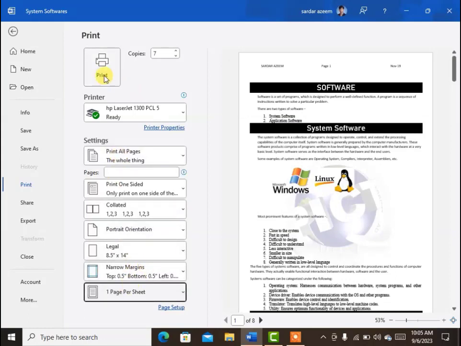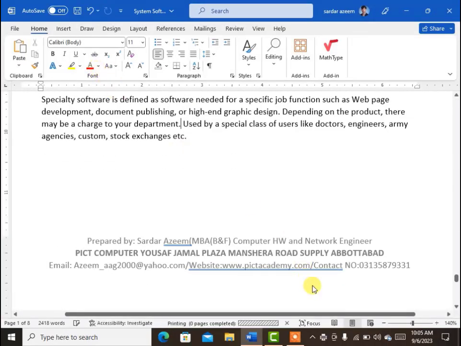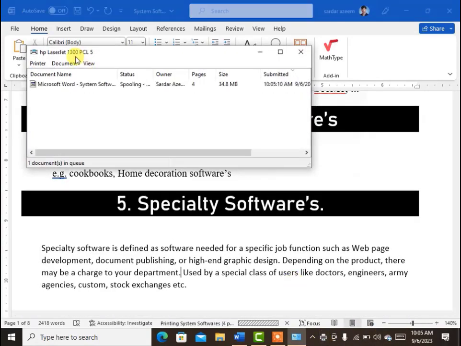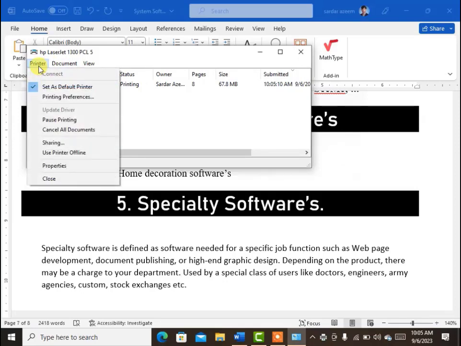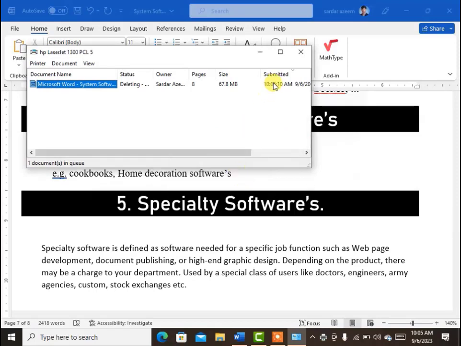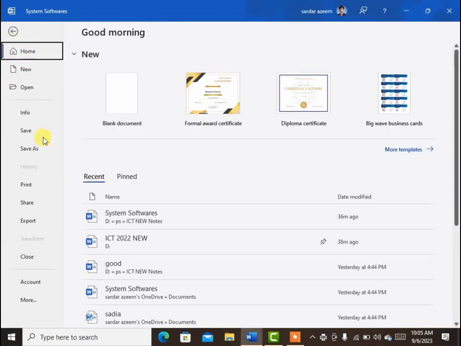Finally, we will click print button. After clicking the print button, our printer will take the task and print our document. Here you can see a printer icon on my taskbar and my document is getting ready for printing. If you want to cancel that task, click printer menu and go to cancel all documents. It will cancel printing.